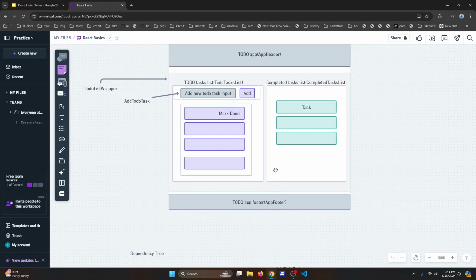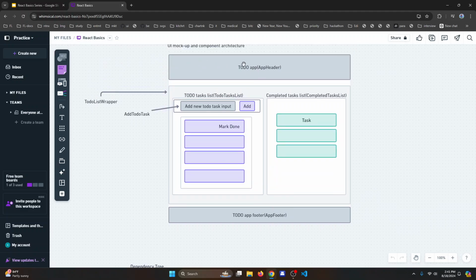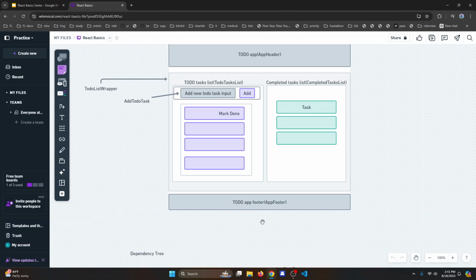So if you look at this entire to-do application, the two components, the app header and app footer, are very simple. It is not having any logic in it. The complicated part is the body, where you have the to-do list wrapper, and within the to-do list wrapper all the remaining components are there which cover all the functionality for the app.